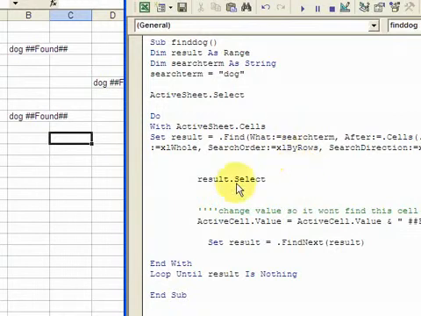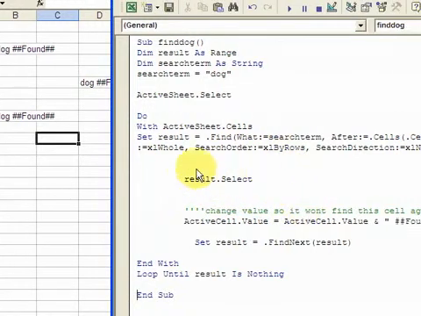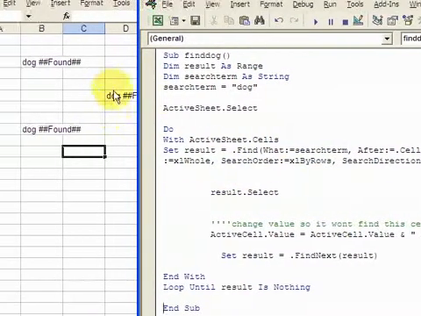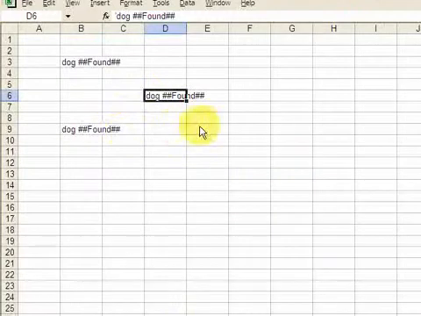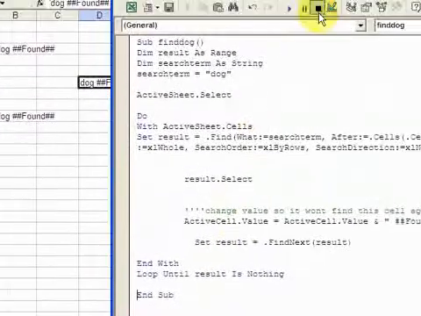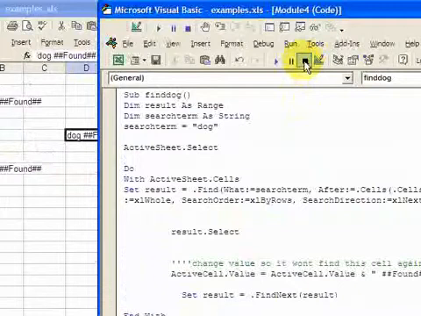You could also put another find function within this loop. You could do a lot of stuff. You could keep finding other stuff. Once you find dog, you could then do another find and find something else, and that's how you do that.